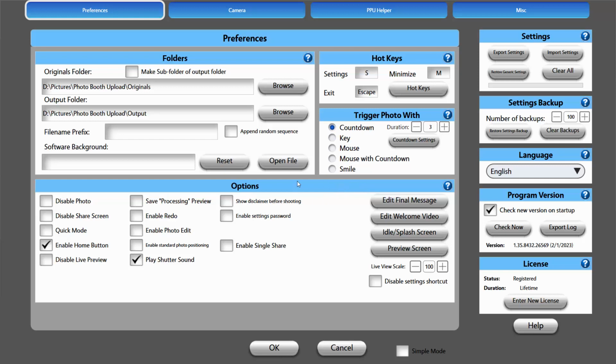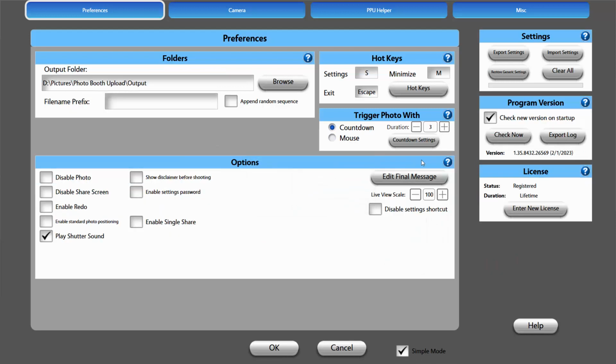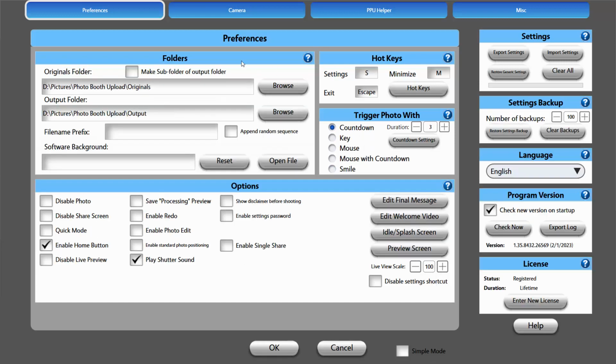Also, if you do want to keep things simple for you or your staff, there is a simple mode checkbox that will hide a lot of the options that aren't needed for most events, so you can just focus on the ones you do need. I am going to keep these showing right now as we walk through. So first things first, if you do still need to enter your license, you can do that over here if you missed it from that pop-up.